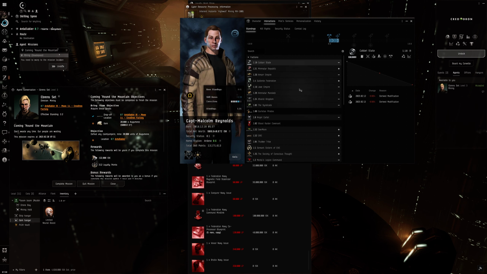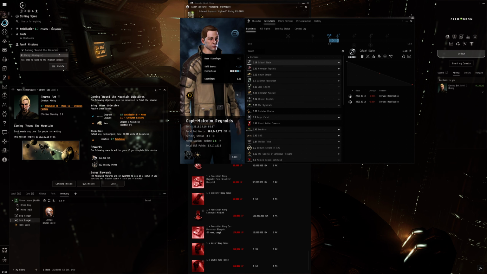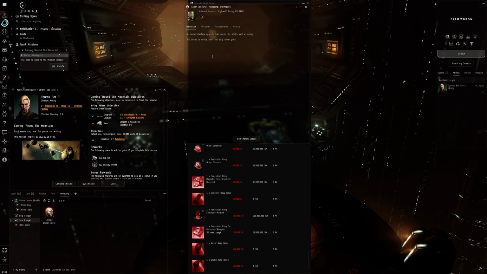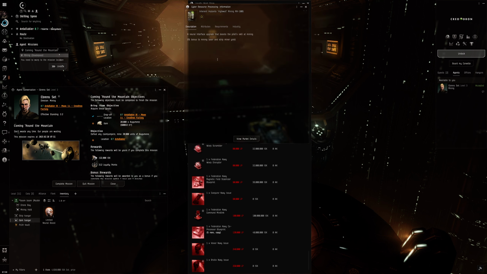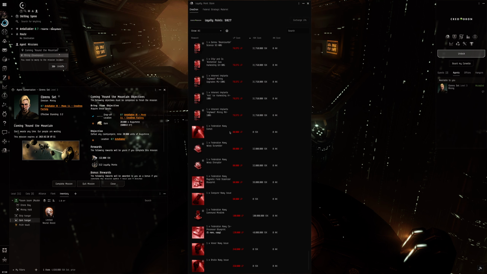On the interaction tab, you can see just who hates you because you killed too many of their rats, or you blew up somebody in their space. That's a good place to look. But yeah, they have some pretty cool rewards that if you were to go buy this on the market, you're probably looking at 170 mil. Yeah, it's some pretty good money, and you can just buy it outright.